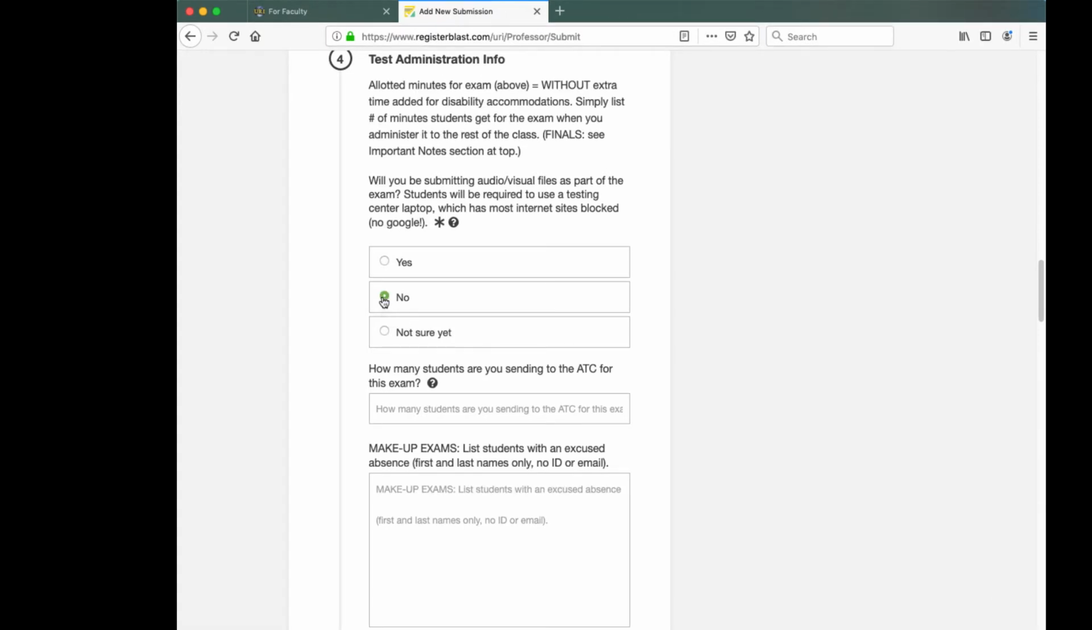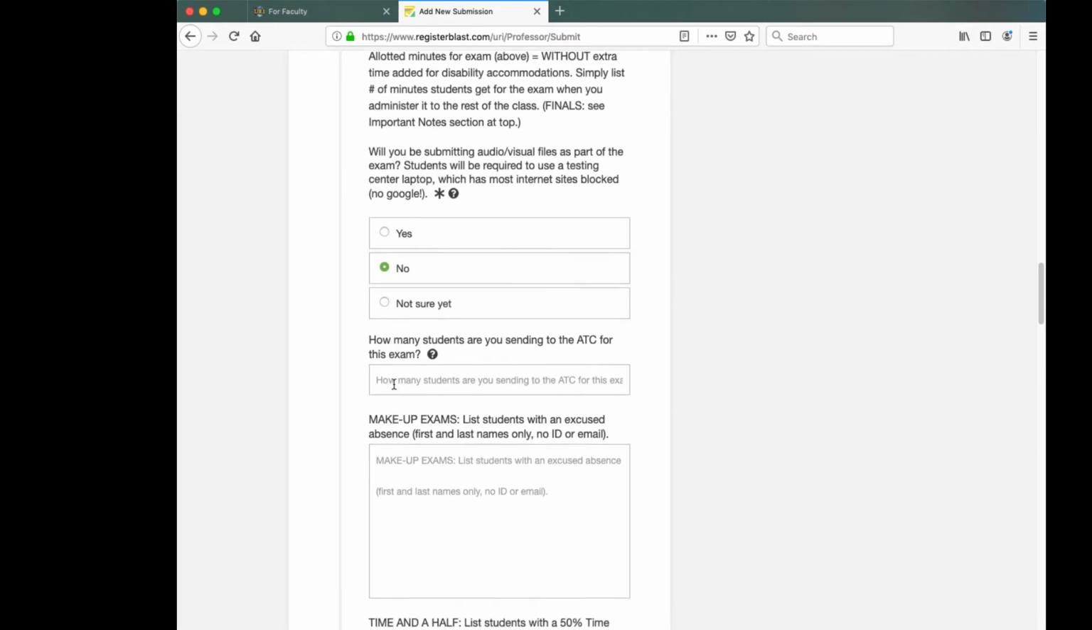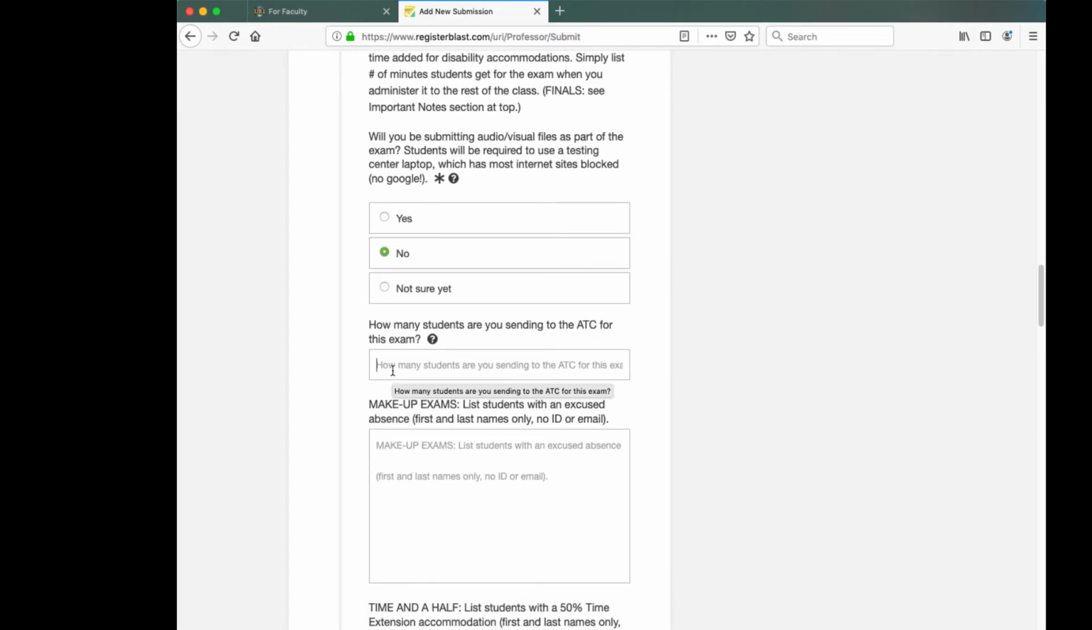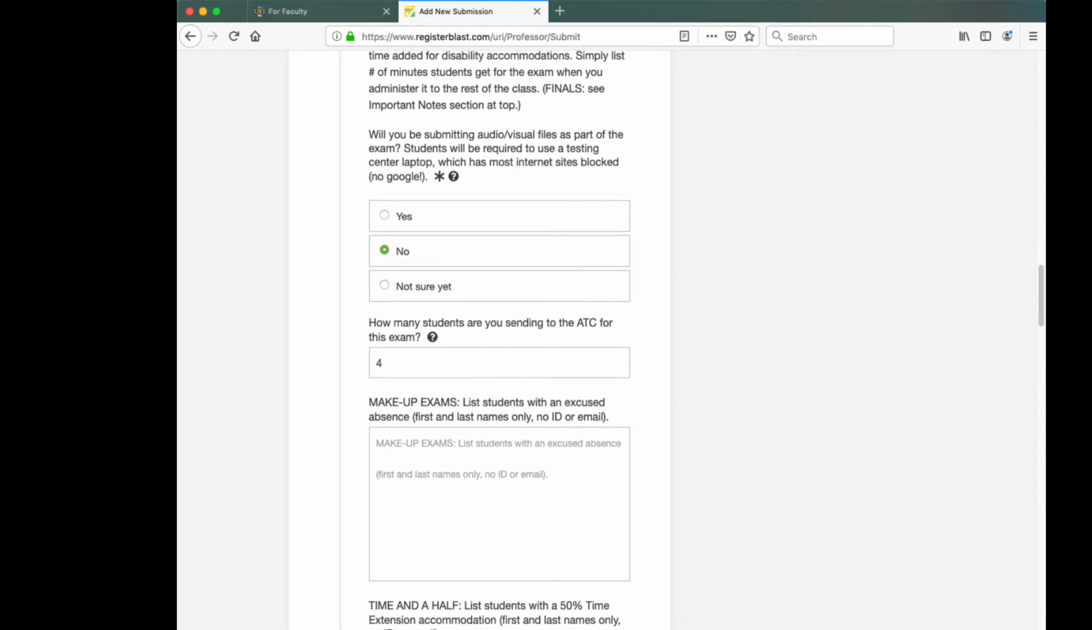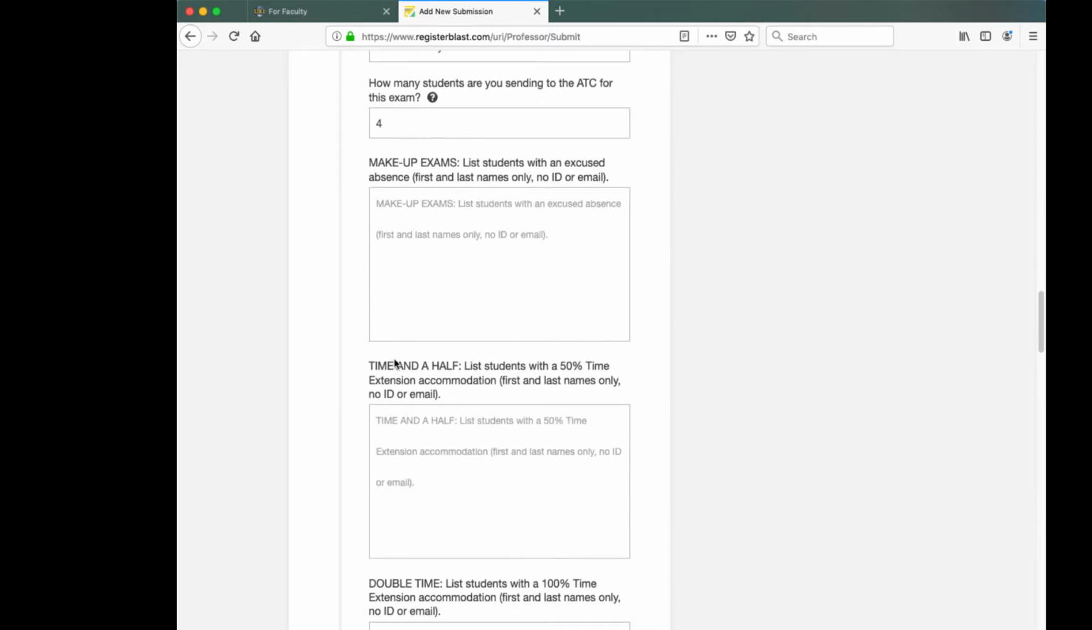This is the section where you will list the students who are coming for each designated reason: makeup, time and a half, double time, or other accommodations. We only need names. We don't need emails or IDs.